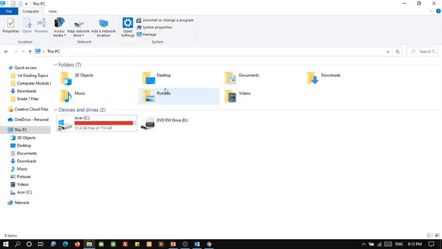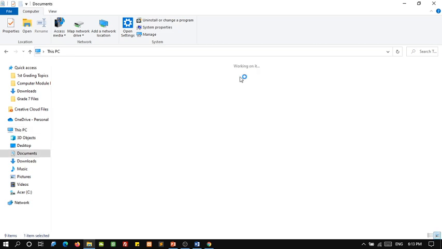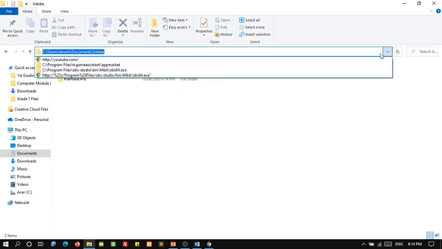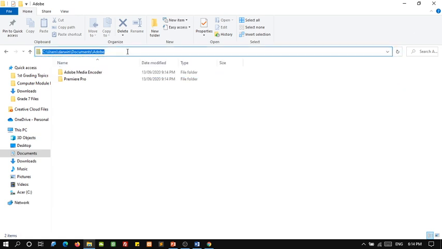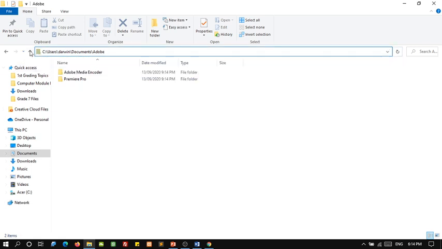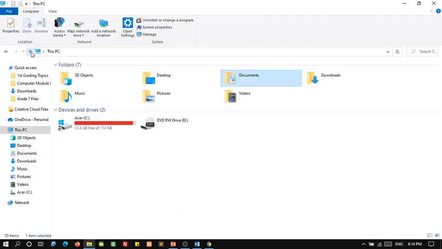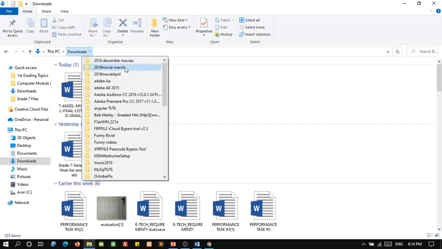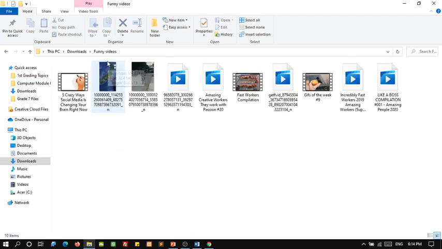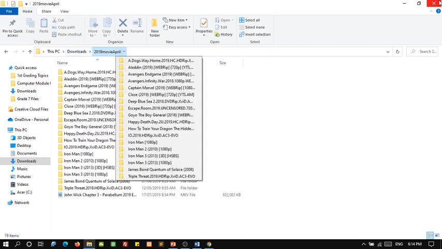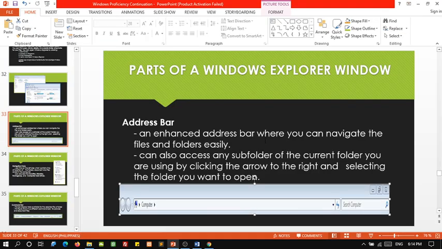Okay, kunwari, open tayo dito. Documents, Adobe. Okay, so meron tayo dito yung arrows natin. Ayan. So, pwede natin siyang i-open by that. Subfolders, kunwari, back tayo ng folder. Okay, back folder. Ayan, back folder. Or sa downloads tayo. Okay, so nandyan lahat. So downloads, back arrow, down arrow, funny videos. Okay, so back arrow ulit. Ayan. So pwede natin i-click ng ganyan. Ayan. So yun yung tinatawag natin na subfolders.